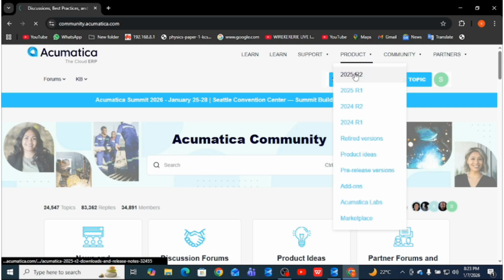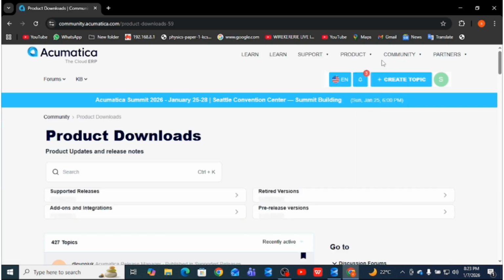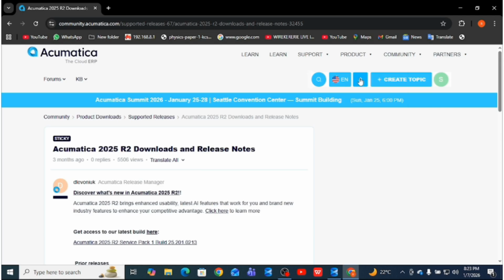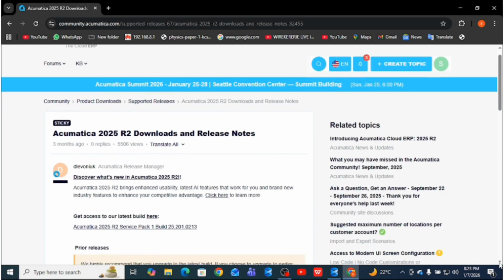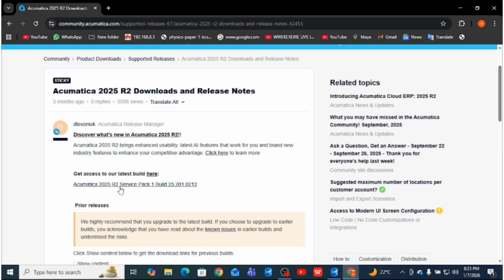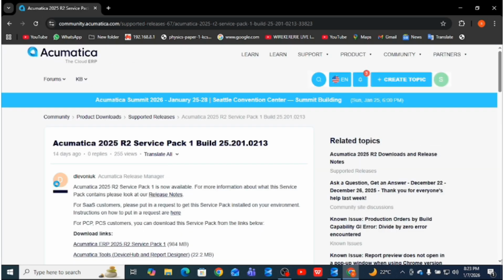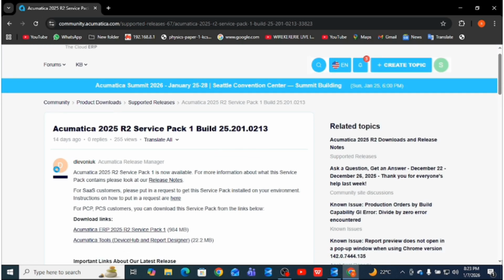The latest release, we have not released the 2026 R1. So the latest release is 2025 R2. Just click above 2025. Then you need to scroll downward to where we have Acumatica 2025 R2, which is release 25.201.0213. Just click above it. Then you'll be taken to this interface where we have two download links.